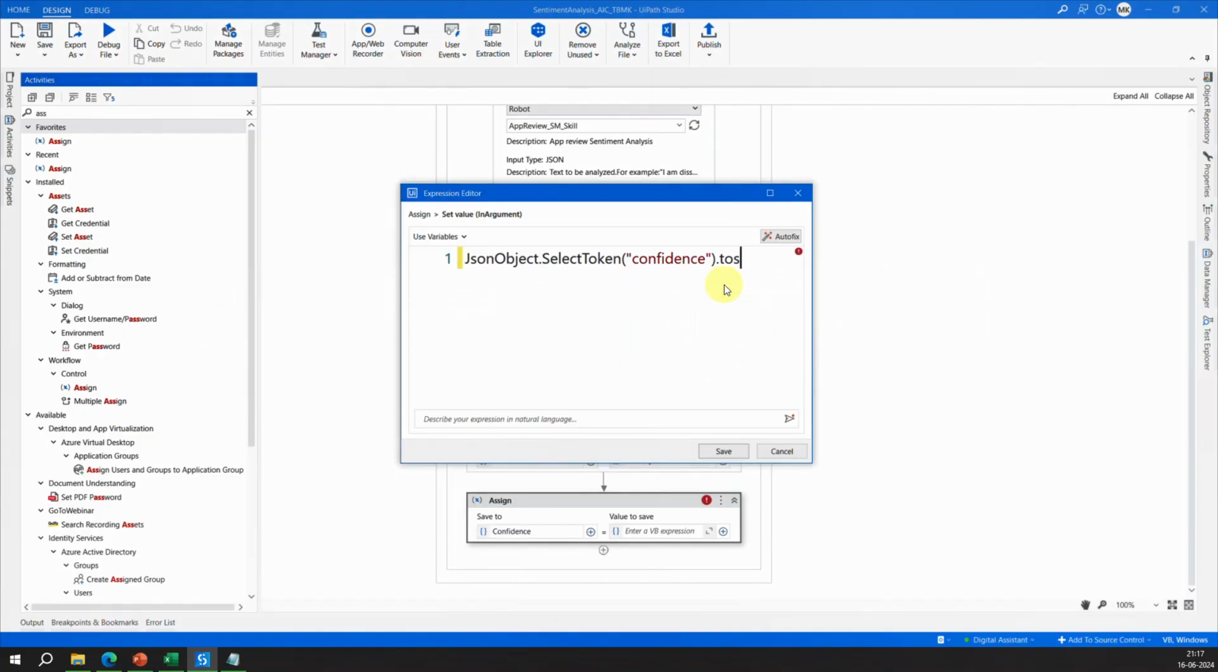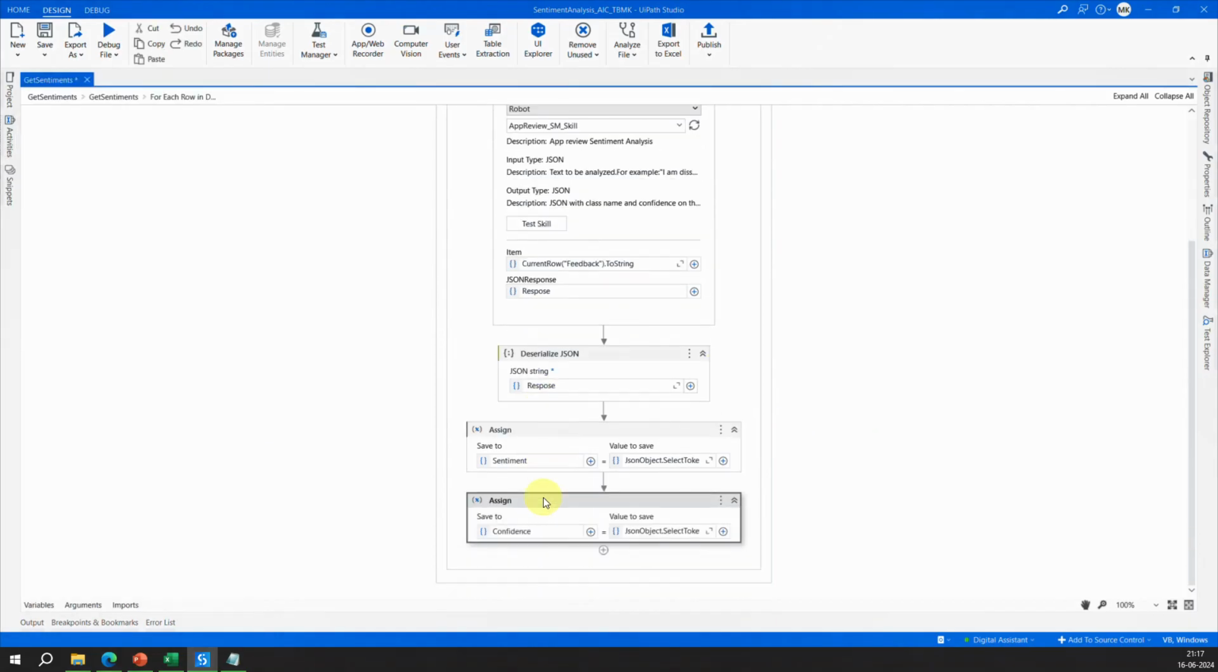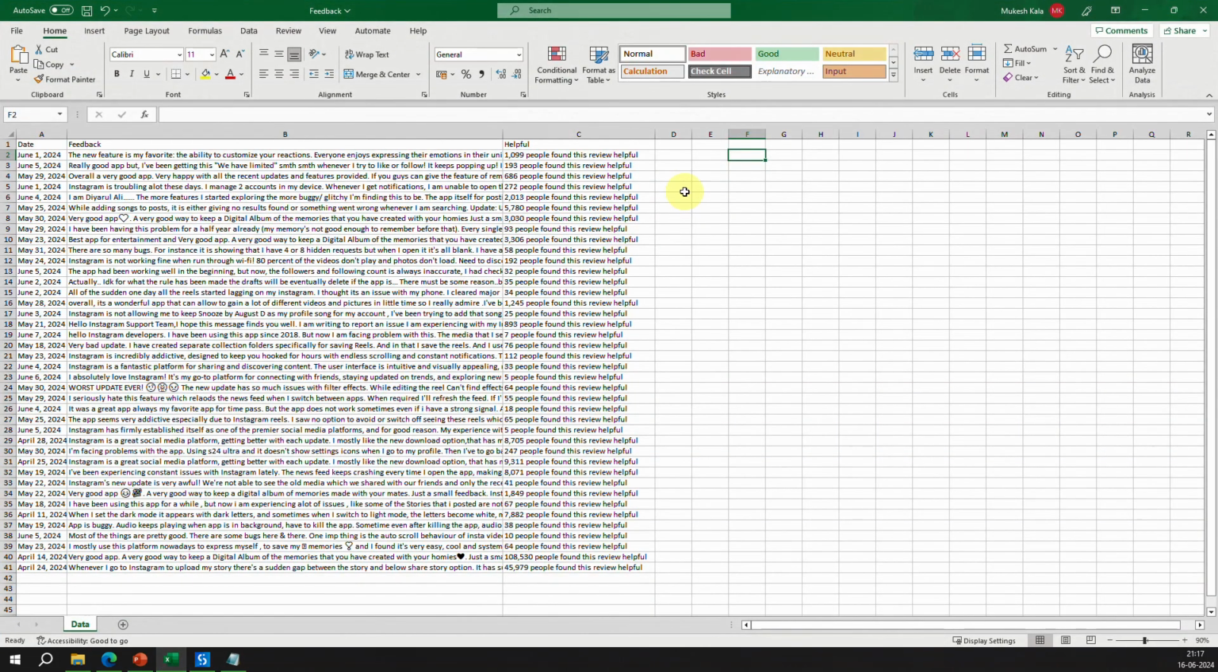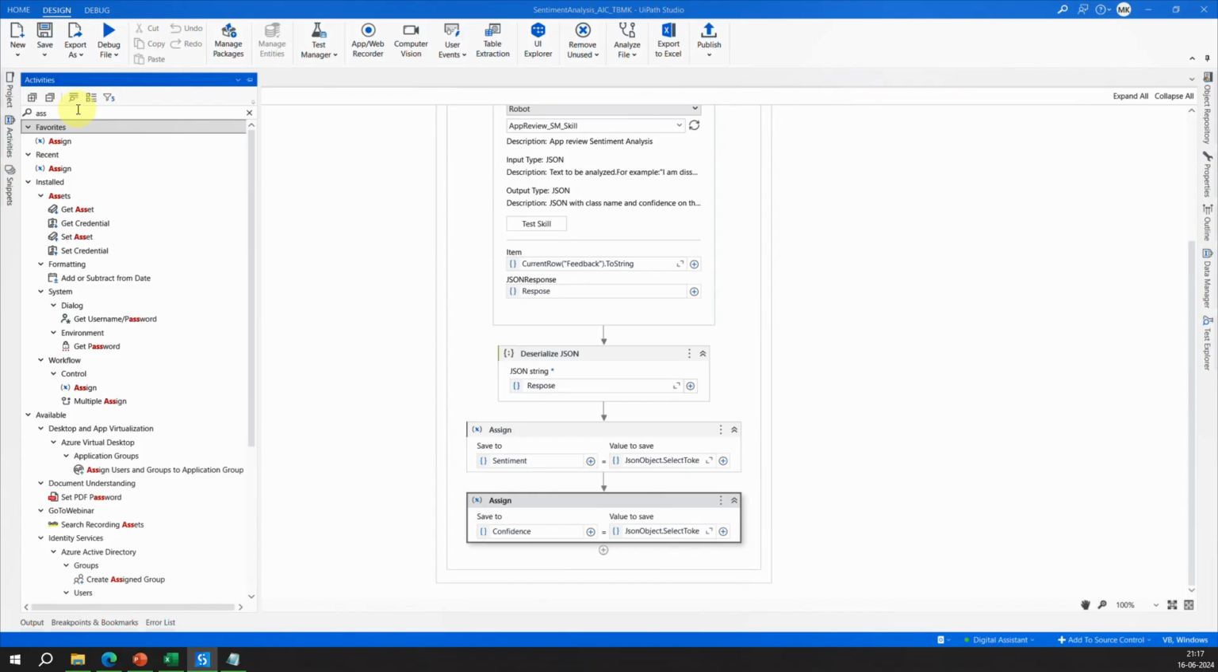Okay, and then click on this button, which is the save. So now we should have the sentiment and the confidence in these two variables, sentiments and the confidence, right? And that we want to write into the column E and the column F. Okay, so we have to write it back to the Excel, right? And these are two different cells.